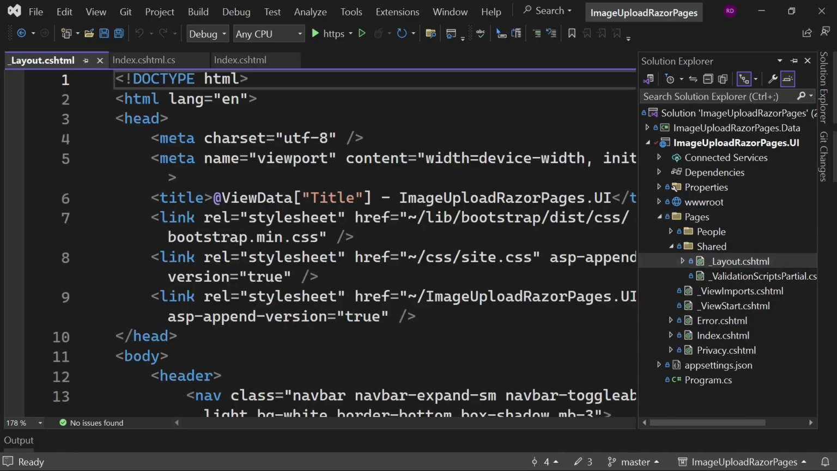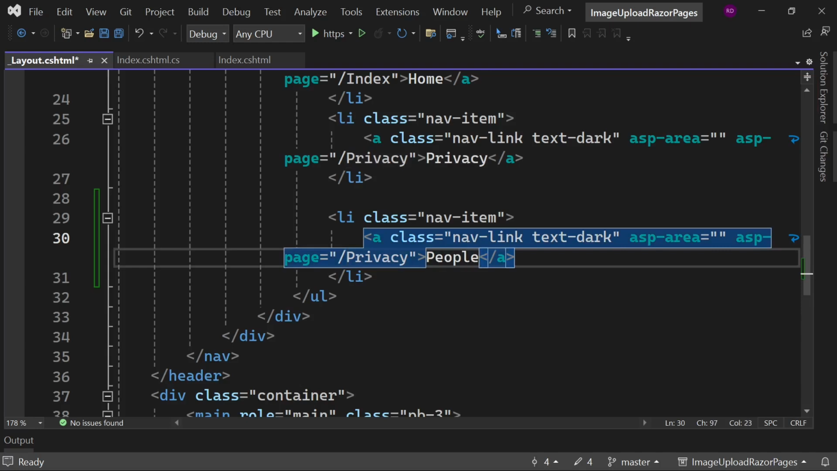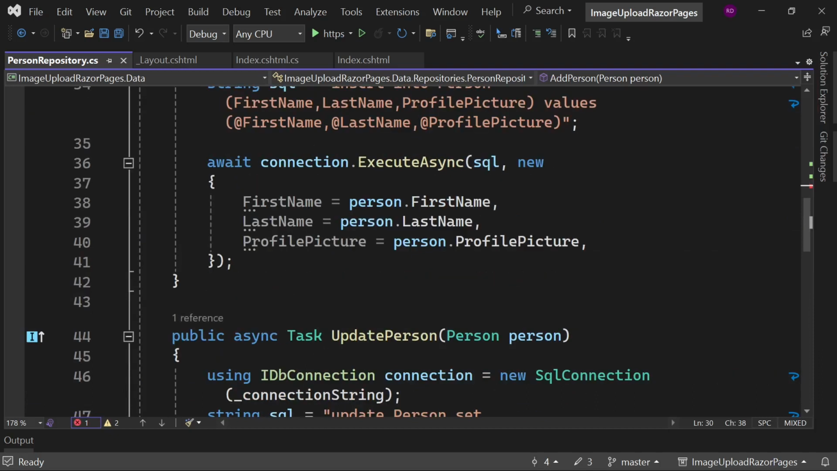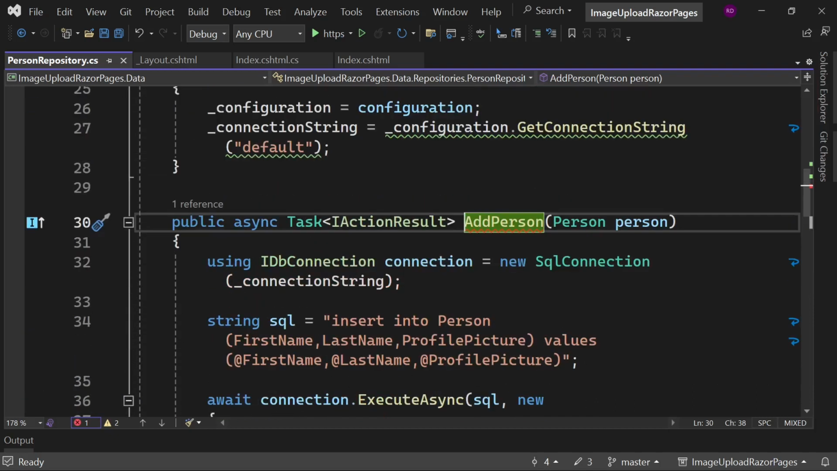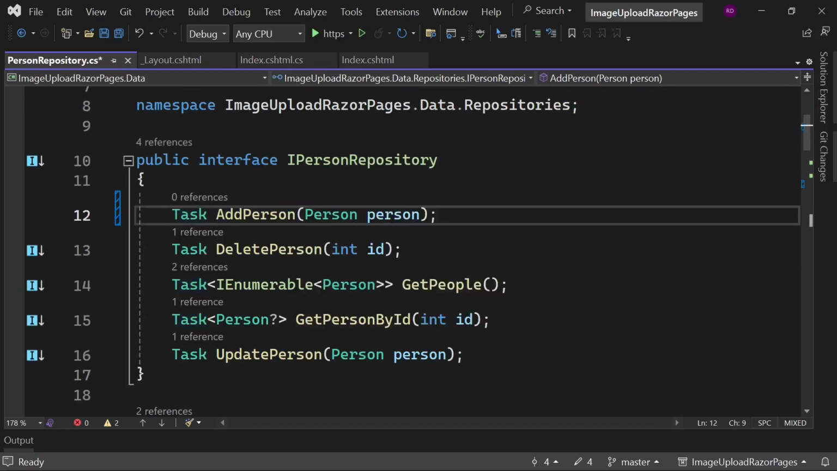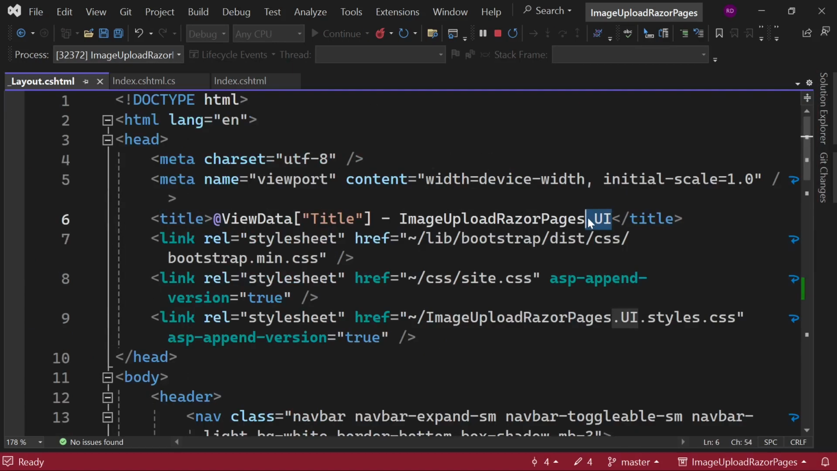Open the layout page, add the link for people where asp-page equals to people. There are few typos in the person repository. Add person method won't return anything. Do the same in the interface too. And asp-page should be people/index.